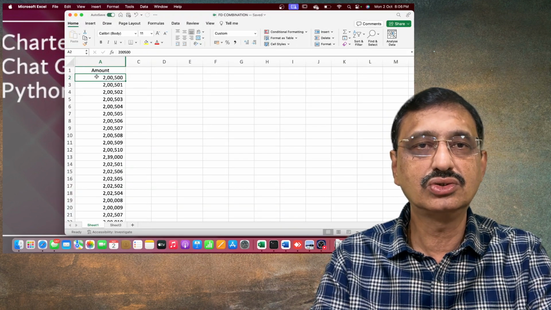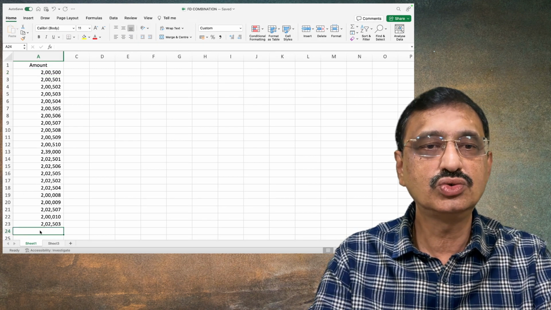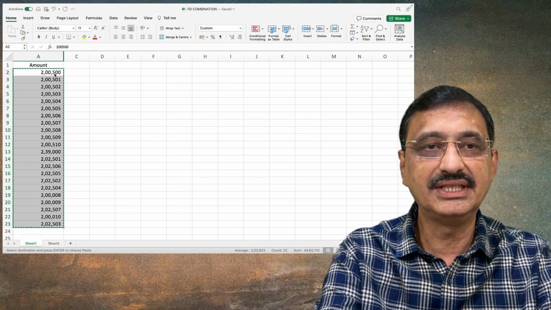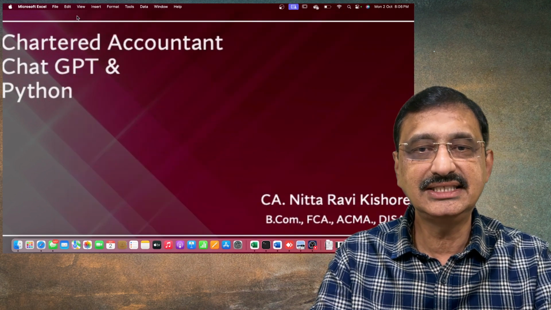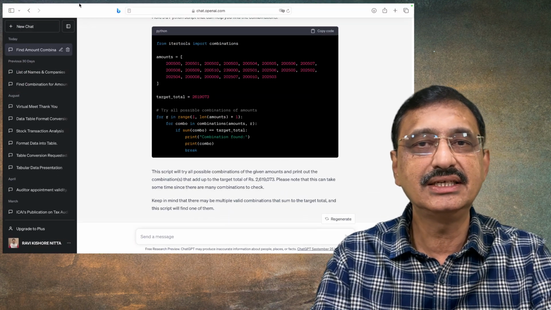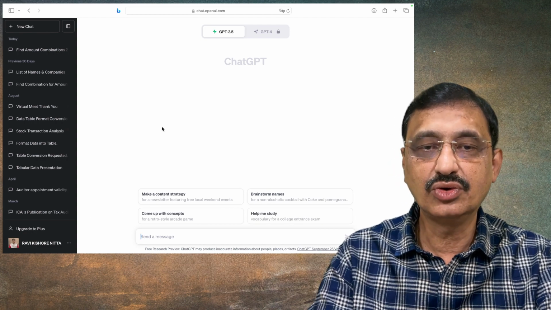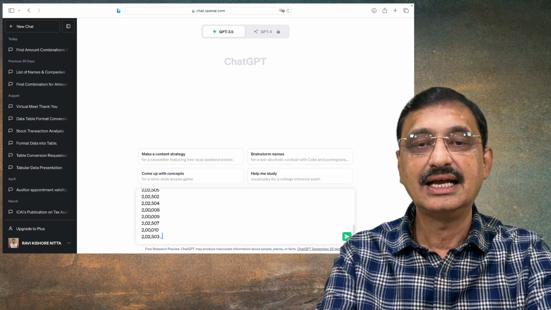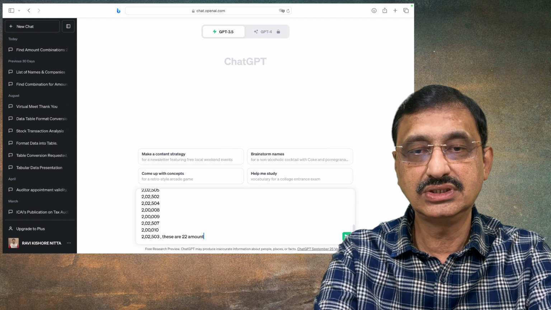all these items. The number of items here is around 22. Now let me select all these 22 items, copy them, and go to ChatGPT. For that I will open Safari, go to ChatGPT and ask it a question. First of all, I will copy all these amounts and then tell ChatGPT that these are 22 amounts.